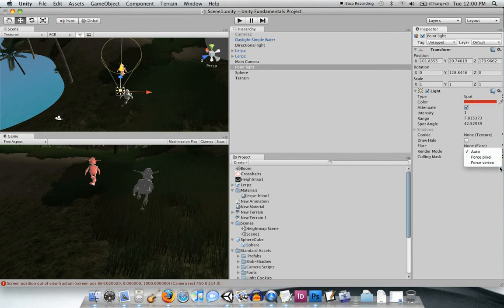Render mode is how the materials the light casts on treat the light. Force pixel means that every pixel in the materials is going to calculate where the light's coming from. Force vertex means that it's going to calculate the light from the direction the light's coming from, but not necessarily how it reacts to every pixel on a material. So force pixel looks better, but uses more processing power. And force vertex looks not as good, but is a lot easier on your computer.